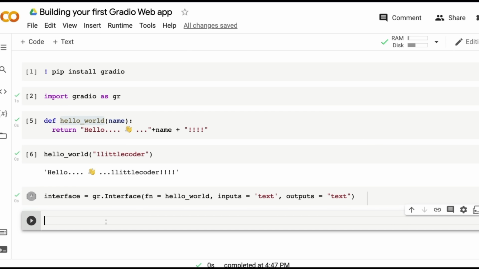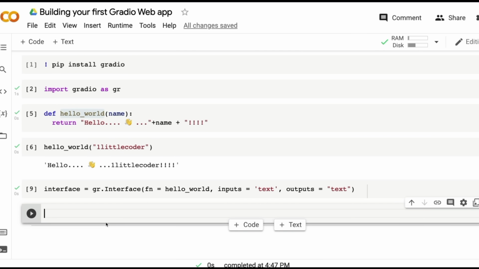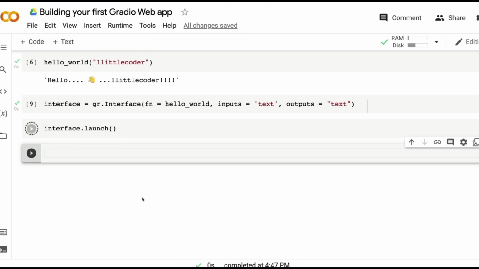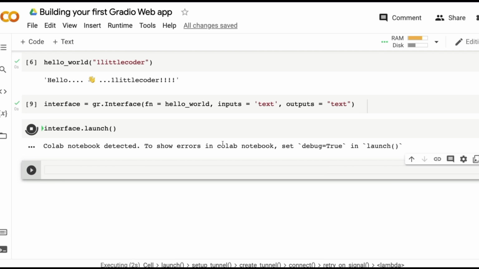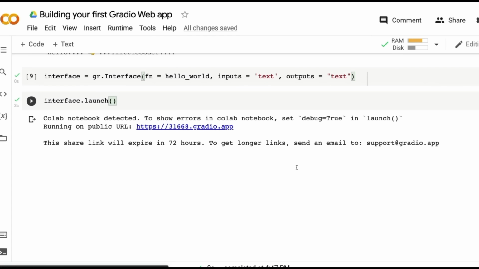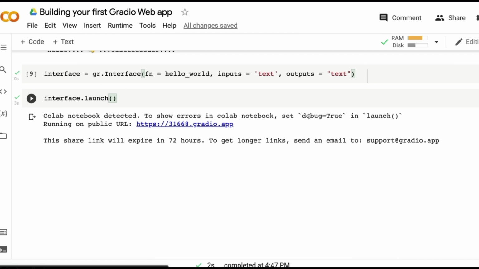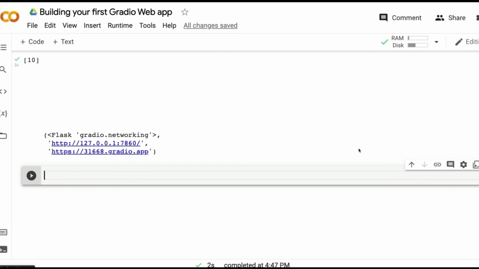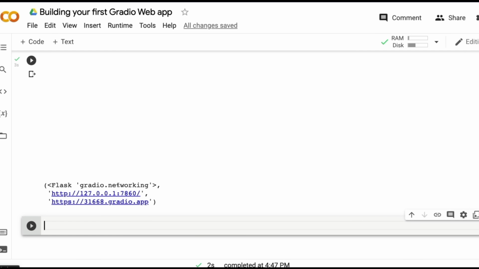Now that this has successfully run, the next step for us is to launch the interface. Interface launch. And once you launch the interface, ideally you should be able to see the application somewhere here. So let's wait for it to launch. A couple of things would happen behind the scenes. In the Google Colab notebook, if you want to debug, you need to use debug is equal to true while launching. You have a public URL as well. This link will expire in 72 hours. If you want longer links, probably you need to contact Gradio support, which is not required for us. And then also you have the app.